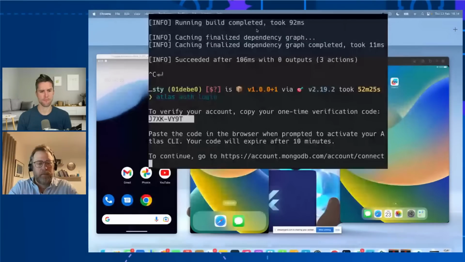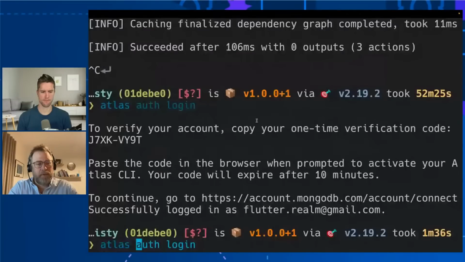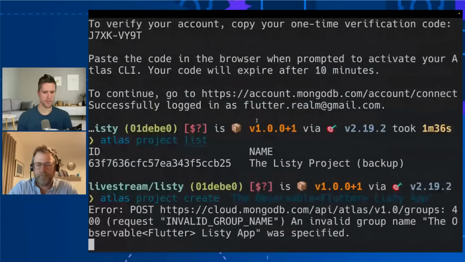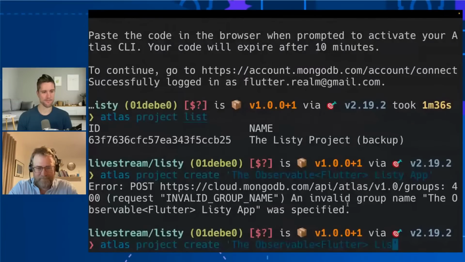So we want to just, first I'm just going to list. We can see this one project we already have, but we're going to create a new one. Call it the Observable Flutter listy. Where are you typing? I'm not seeing any changes on your screen. Okay. There it is. Can you see it? I see it now. Yeah, I think it was just lagging for a second.